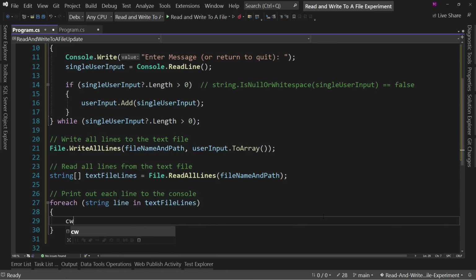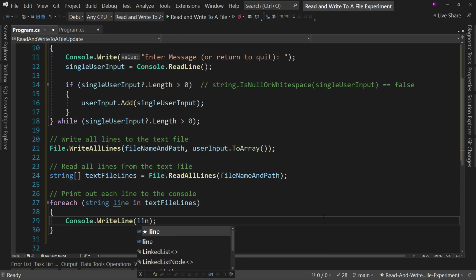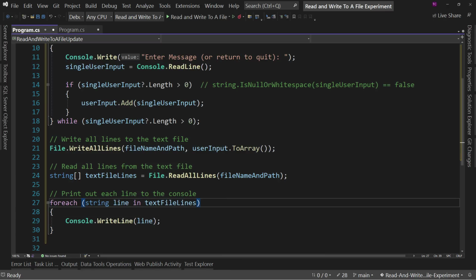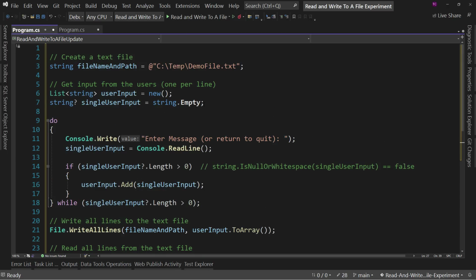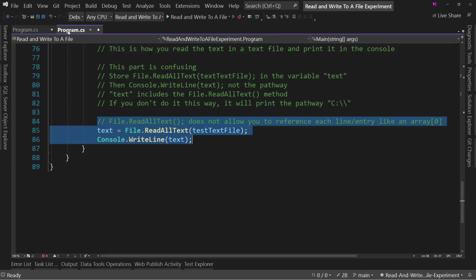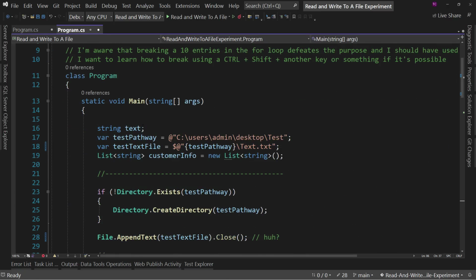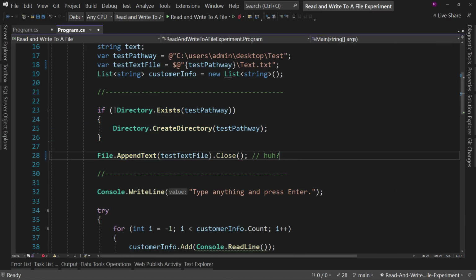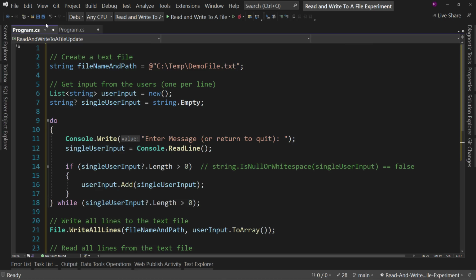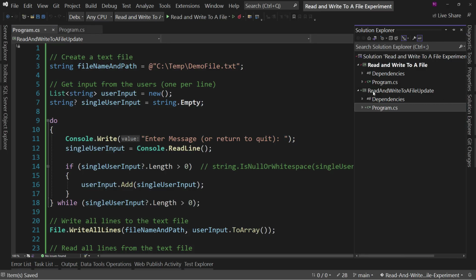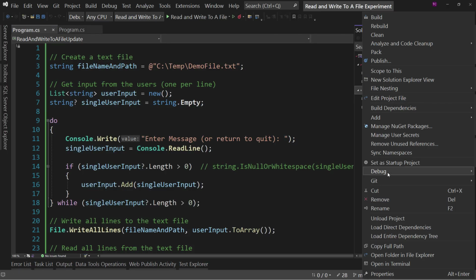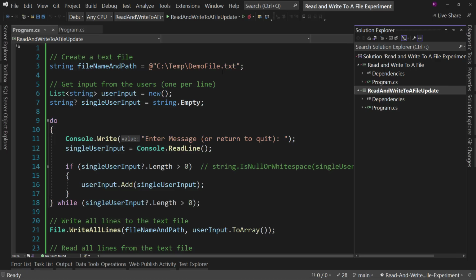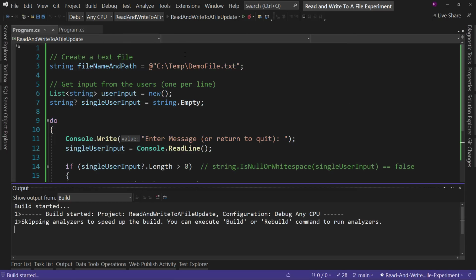Oops. Console.WriteLine, like so. That should be all we need, but let's test it, because what Chris did was up here, he did create that empty file, and we went, do we need to do that? Let's find out. So the way to find out is to test it. So right click on my new project and say set as startup project, and let's run this.